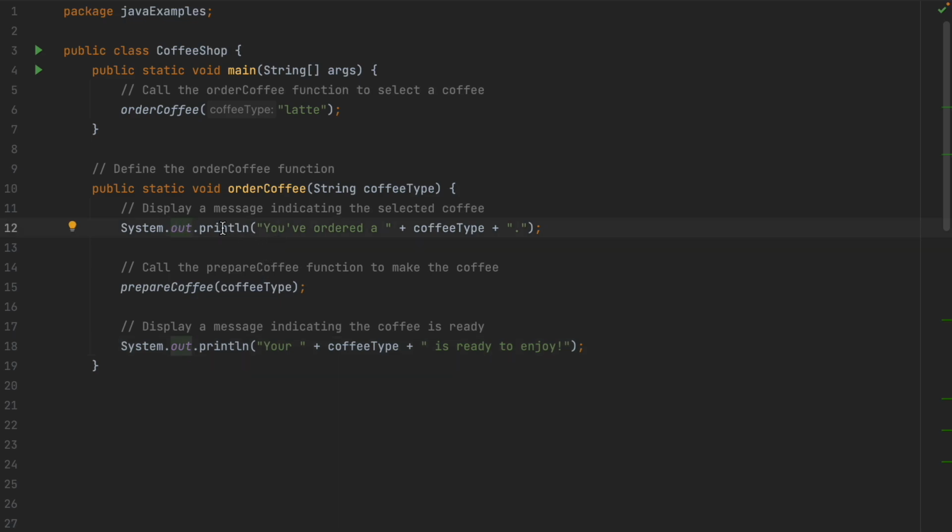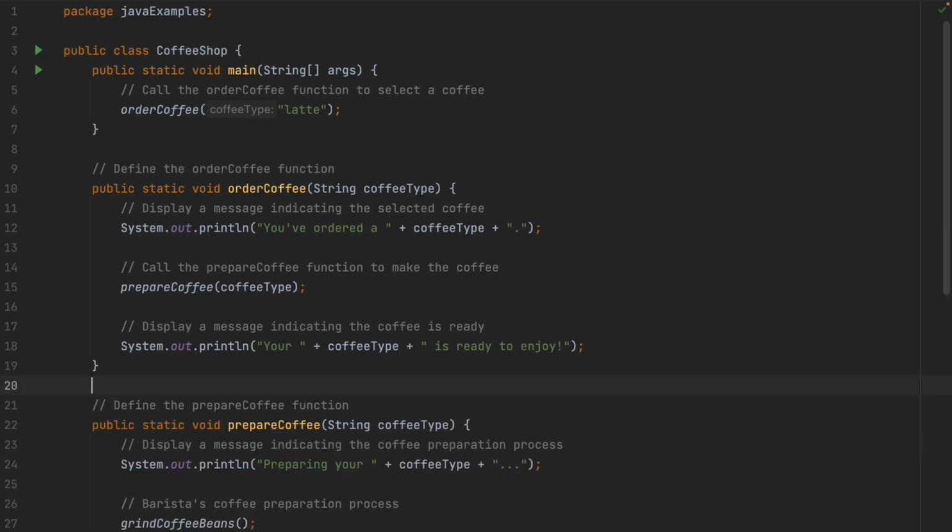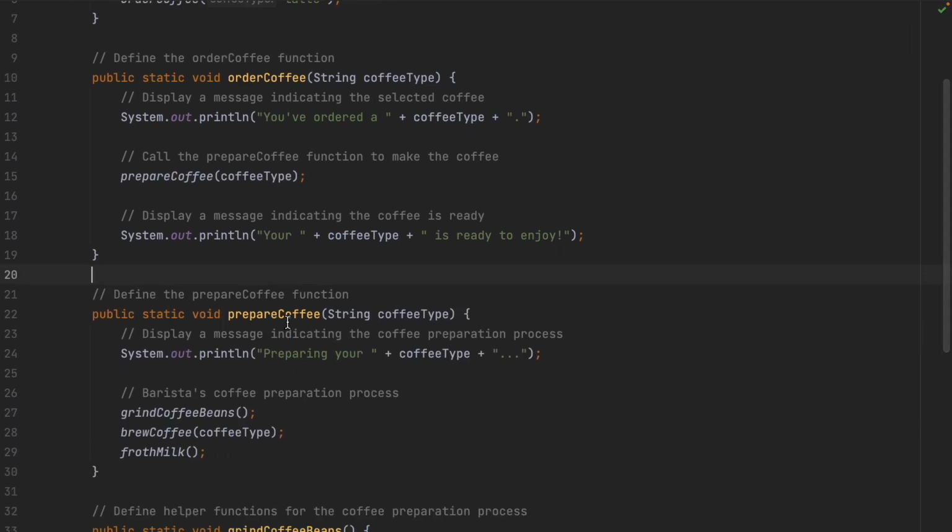So pretty much what we had before. We have our system out print where we print some information, and then we can even call different methods and so on. So if we take a look at the rest, we can see we have multiple methods.